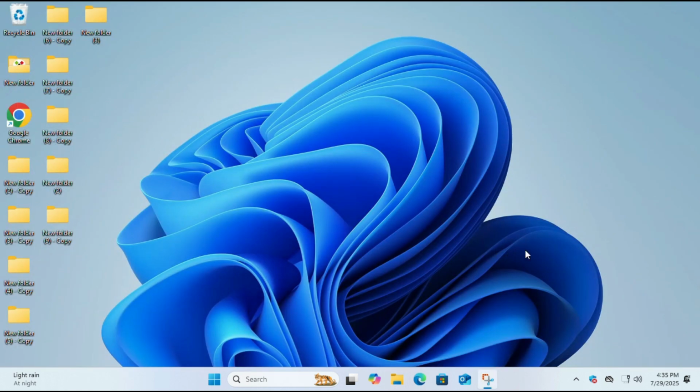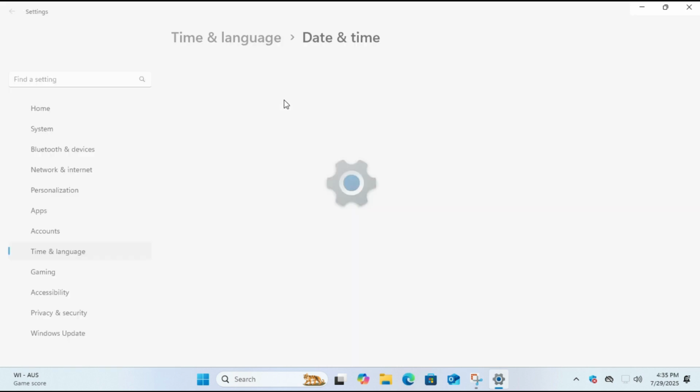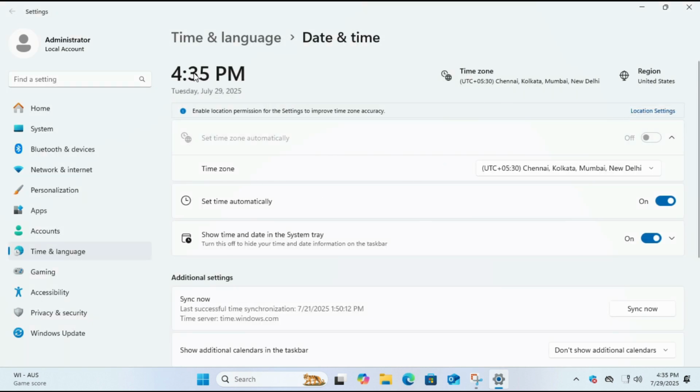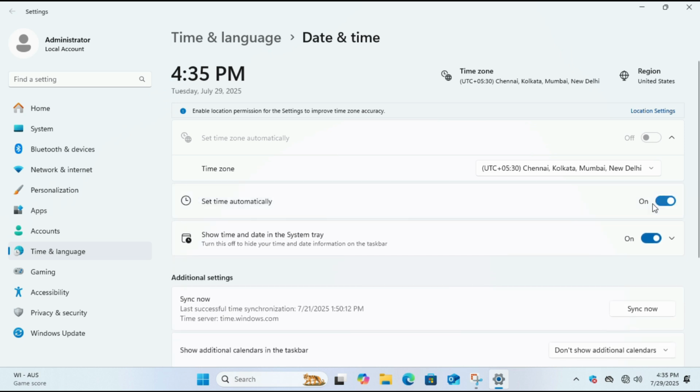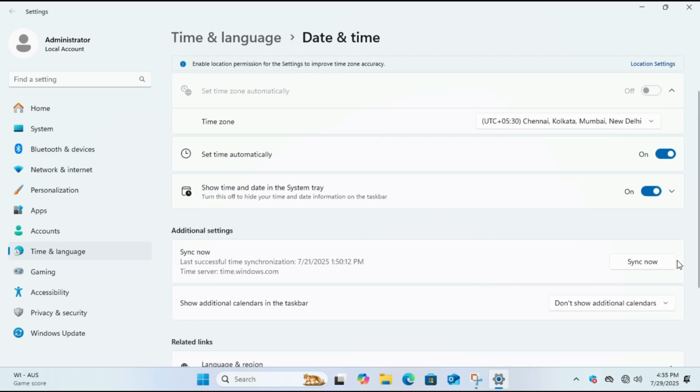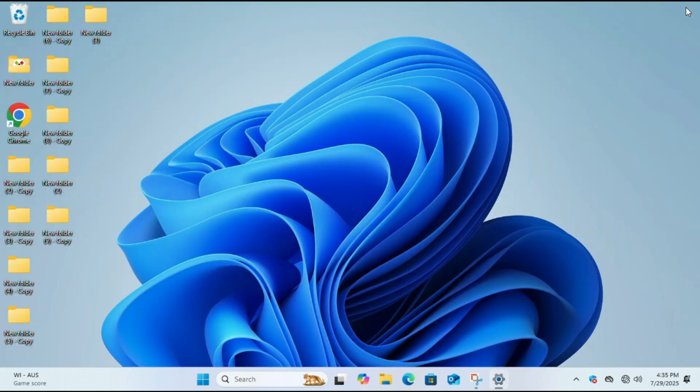Now we are going for the next method. Set your date and time. Set your Windows date and time properly. Select your time zone according to your country, and turn this option off and on. Then click the Sync now option. Your date and time should be proper here.